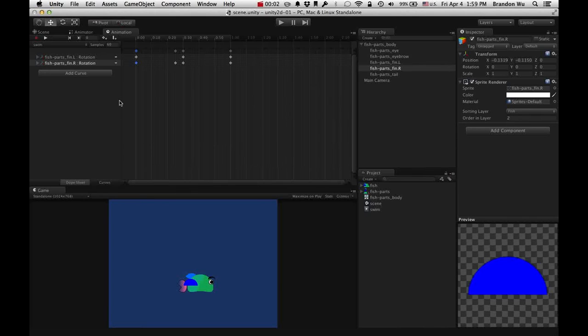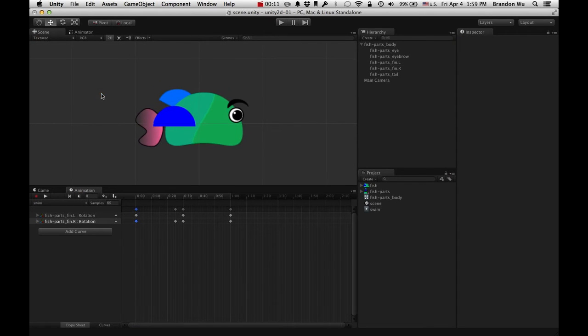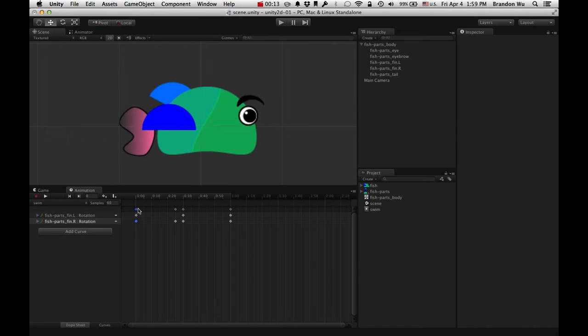Okay, so that's quite fun. Let's do a few more of those. Let's do more animations, a bit more animating on this fish. Okay, so let's try this again. Also notice that if you click on the timeline, it's automatically going to go into recording mode, which is quite nice.